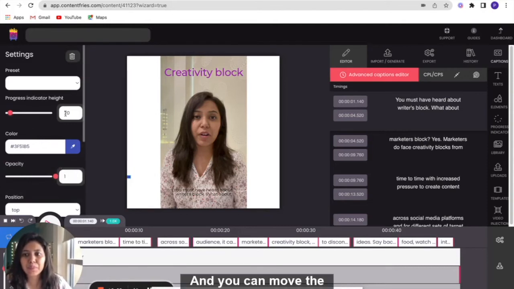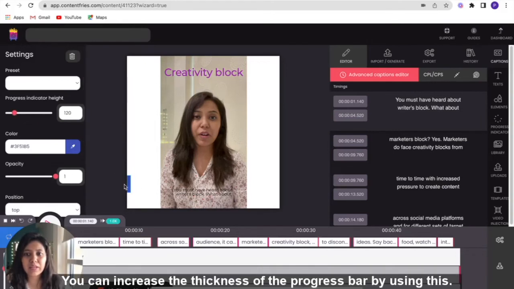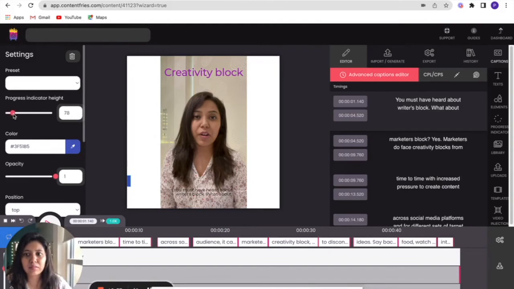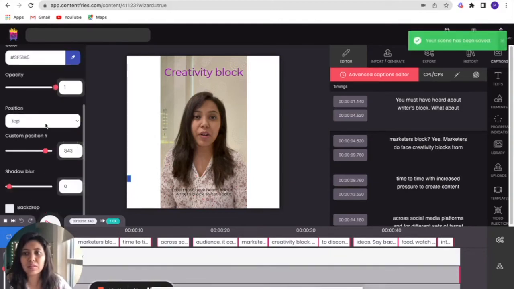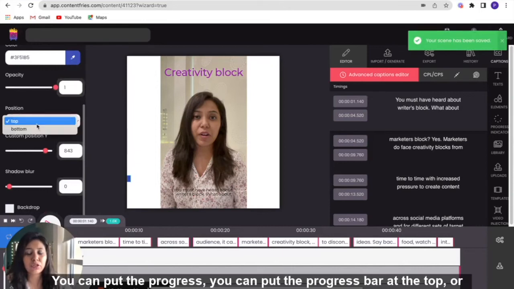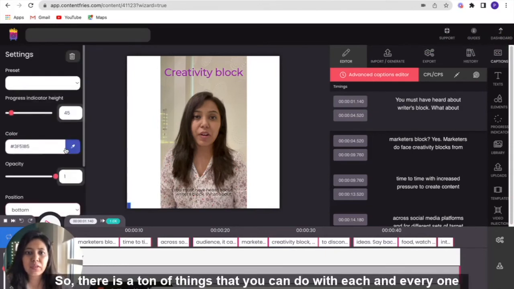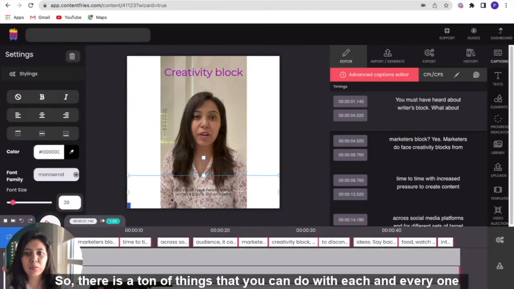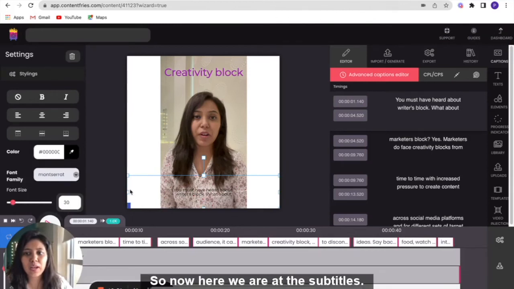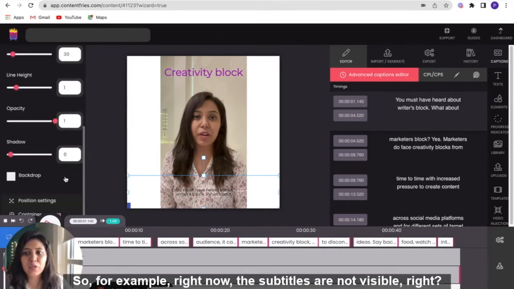And you can increase the thickness of the progress bar by using this scroll bar. You can put the progress bar at the top or at the bottom like this. So there is a ton of things that you can do with each and every one of the features. So now here we are at the subtitles. So for example, right now the subtitles are not visible, right?